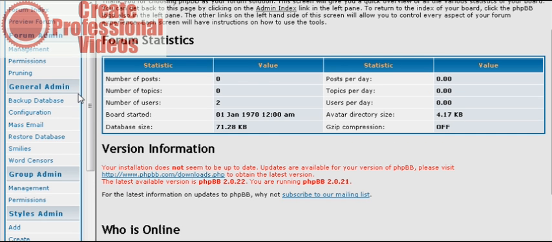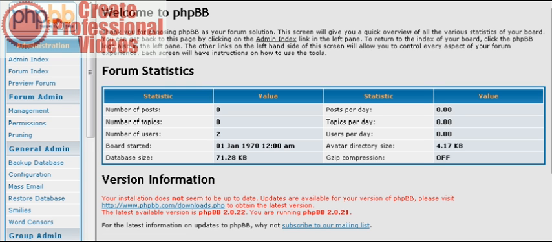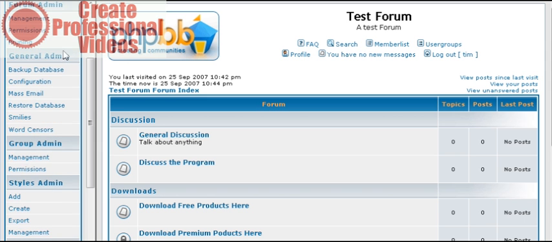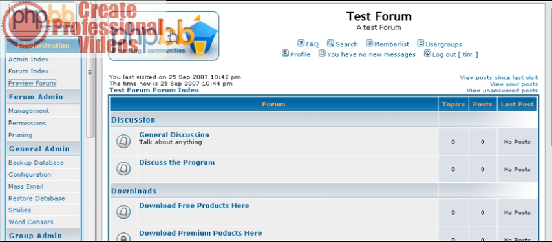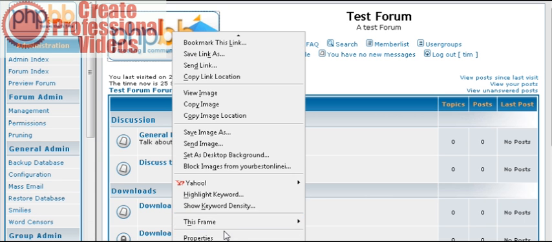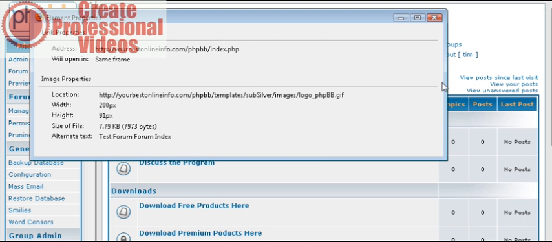Alright. Now, there's some other things you want to do, like for instance changing the, let's have a look here. We may want to change this image here. You probably will. And to do that, all we have to do is locate where the image is. So if you right click on it and do a properties, here's where it is.